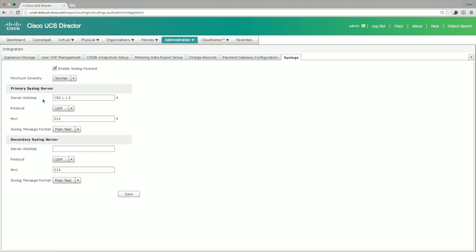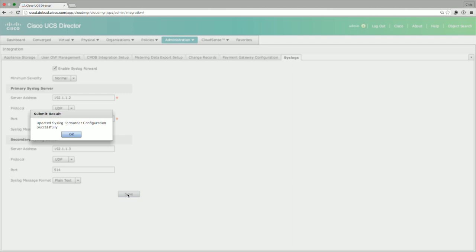In addition to a primary Syslog server, you can also have a secondary Syslog server. So here would be a backup server in the event that the first one went down. Again, same characteristics here. Once you've configured this, you click Save, and now Syslog is configured on the system.